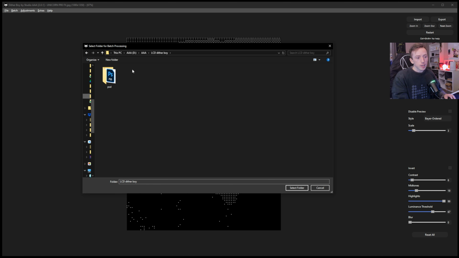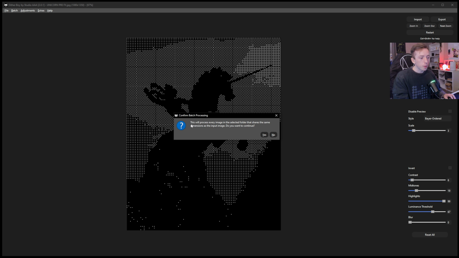Obviously you can't see any images here because it's just asking you what folder to do the batch dither in. Once you're in the folder you've saved all your images in, if you just press select folder, you get the little pop-up that says it'll process every image in the selected folder that shares the same dimensions as the input image. So all my images in that folder are the same size as the unicorn image. So I can press yes. And all my images have now had this exact dither applied to them.